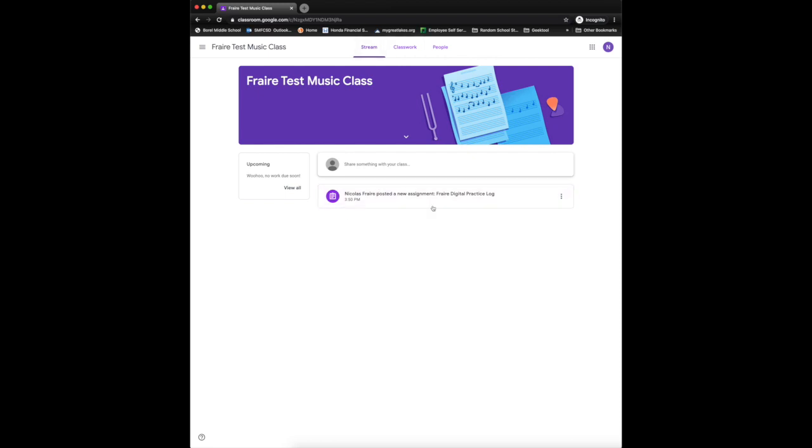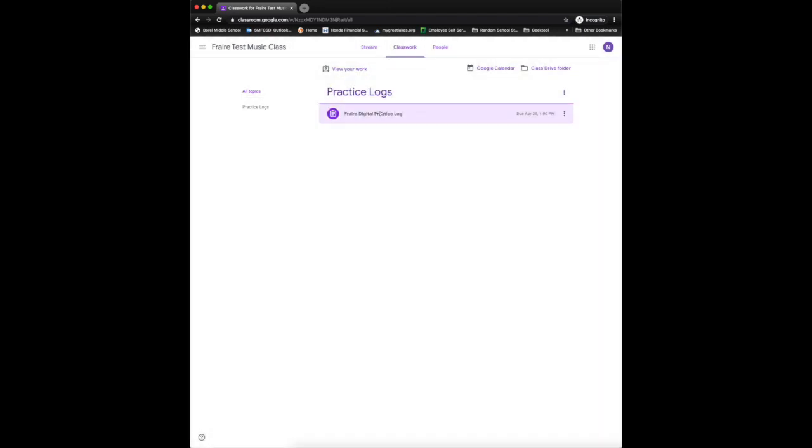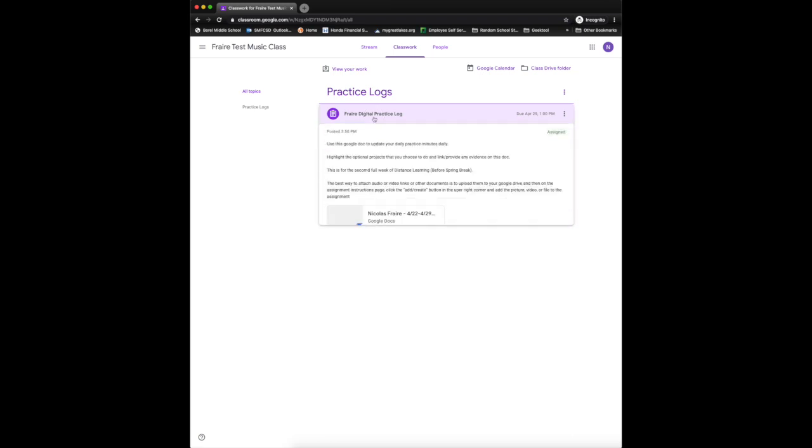And then of course, the only thing that I posted for myself right now is the assignment, but you would normally go and look for it under classwork. And then you can open up the practice log assignment. It'll have the week that we're currently working on, and so you'll open out that week, and you can see there's instructions, and it says you're going to use the Google Doc to update your practice minutes each day, and then you're going to attach any evidence you have, like any additional pictures or videos, directly to the assignment.